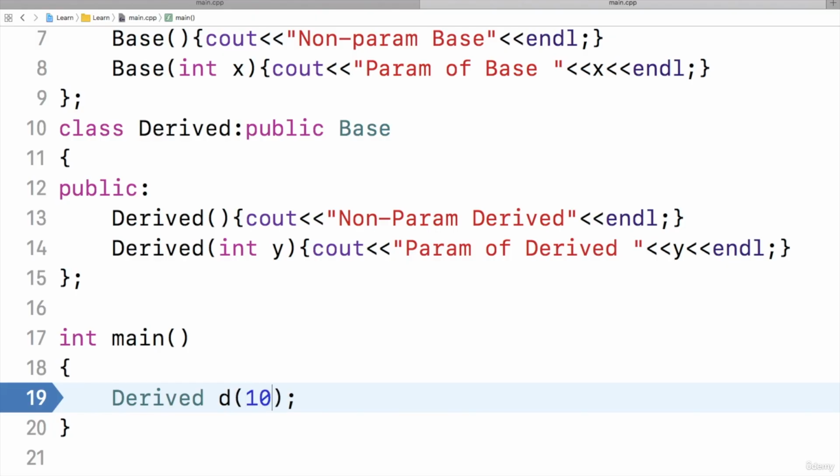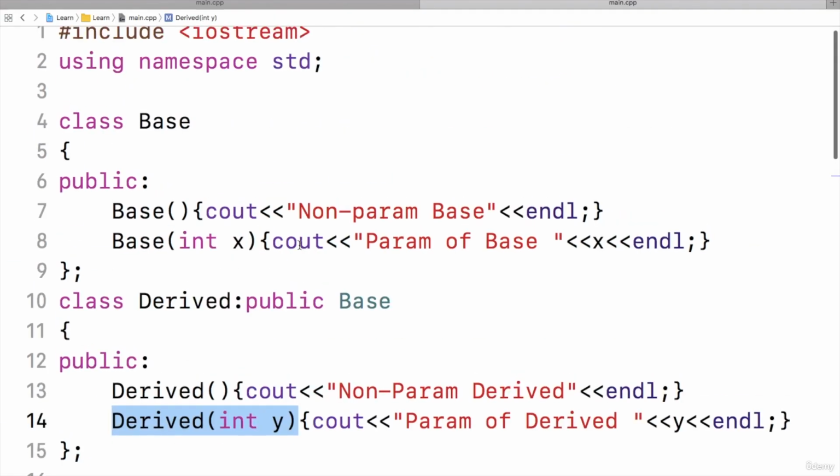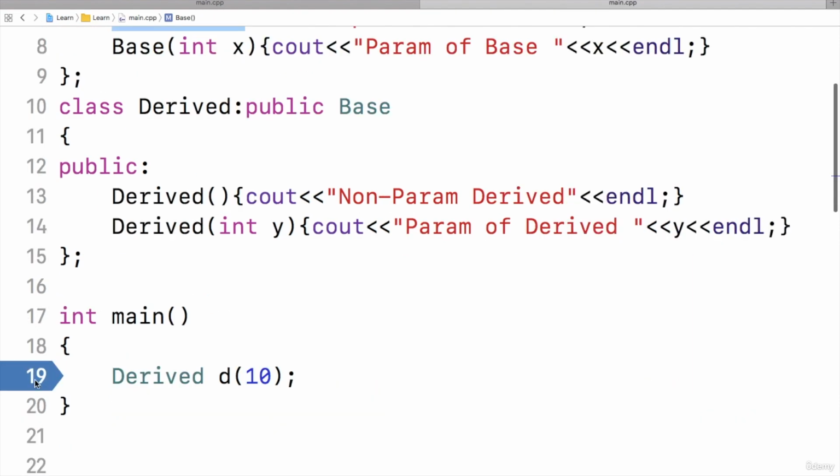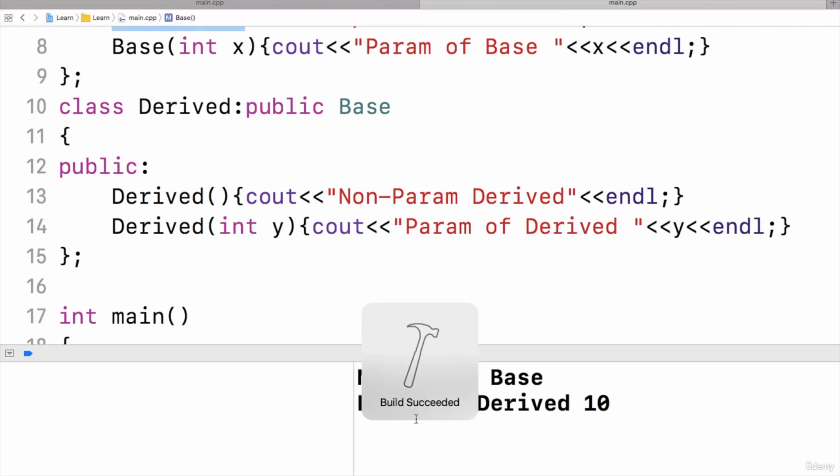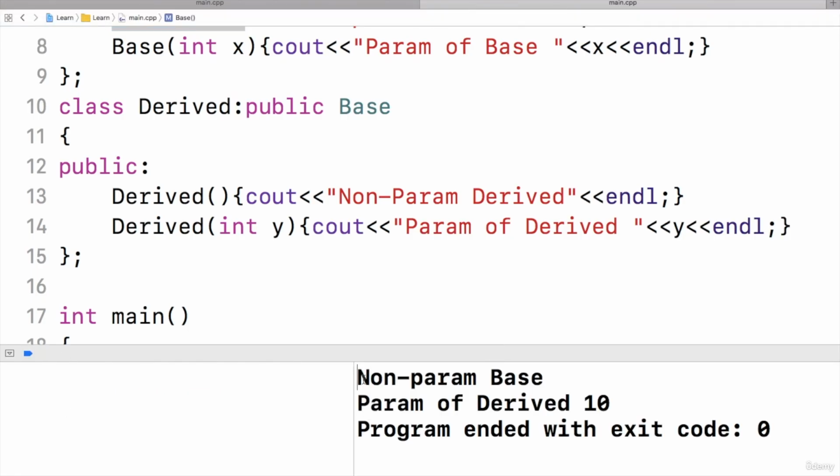So I'll pass some parameter, let us say 10. Now what I am interested in, I am calling a parameterized constructor of derived class. But what about base class? Still the non-parameterized one will be executed. I'll remove the breakpoint and let us run and see. Non-param of base class and parameterized constructor of derived class, and it is displaying value 10.